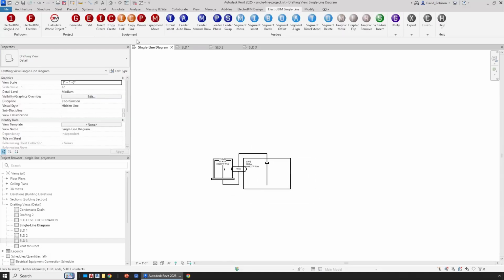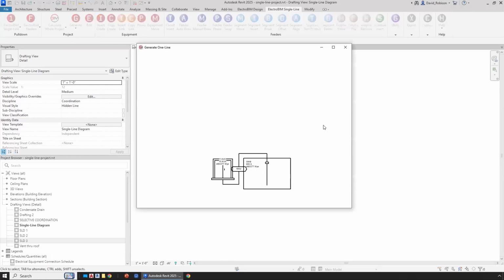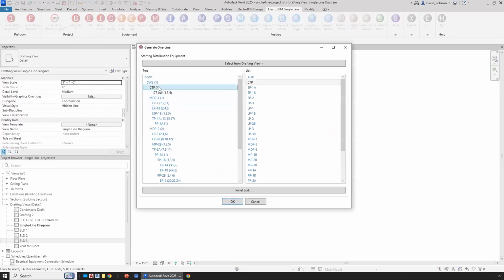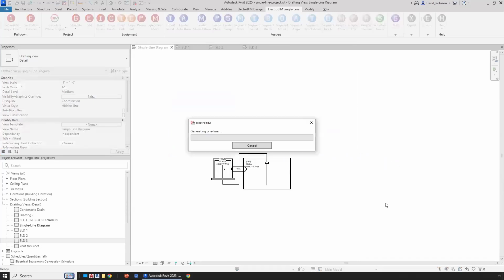And then from here, I am going to run the generate. I'll do generate one line and we'll take that CTP. So this will put the CTP and the piece of equipment connected to it on the drafting view in one step.